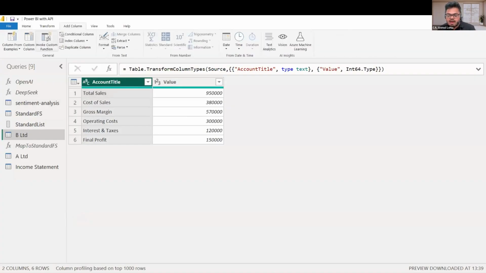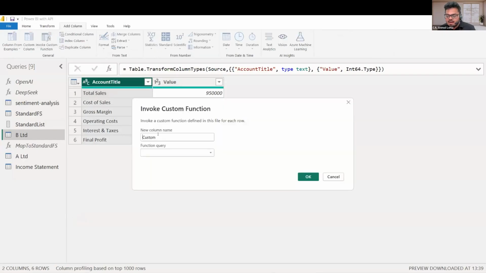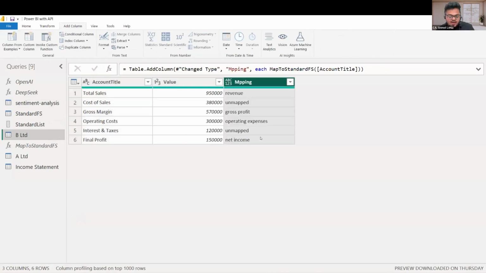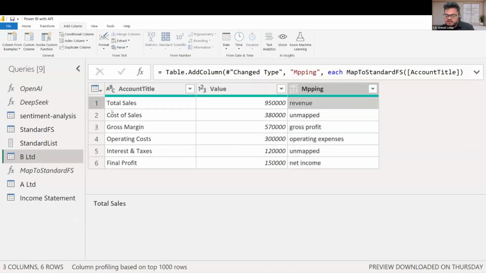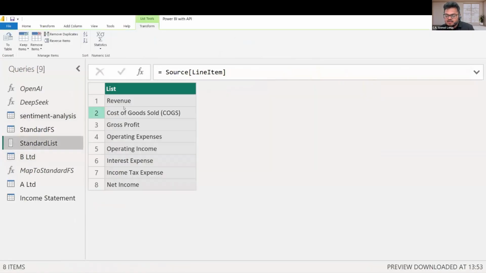I'll go to add column. I'll invoke a custom function and let's name it mapping. And the function is mapped to standard financial statements, which is right here. And the map name, that is, the column name which you want to map with the standard financial statements, is account title, which is right. Once I press OK, if you have a look at what has happened, total sales has been mapped with the revenue of the standard list. This is the standard list.